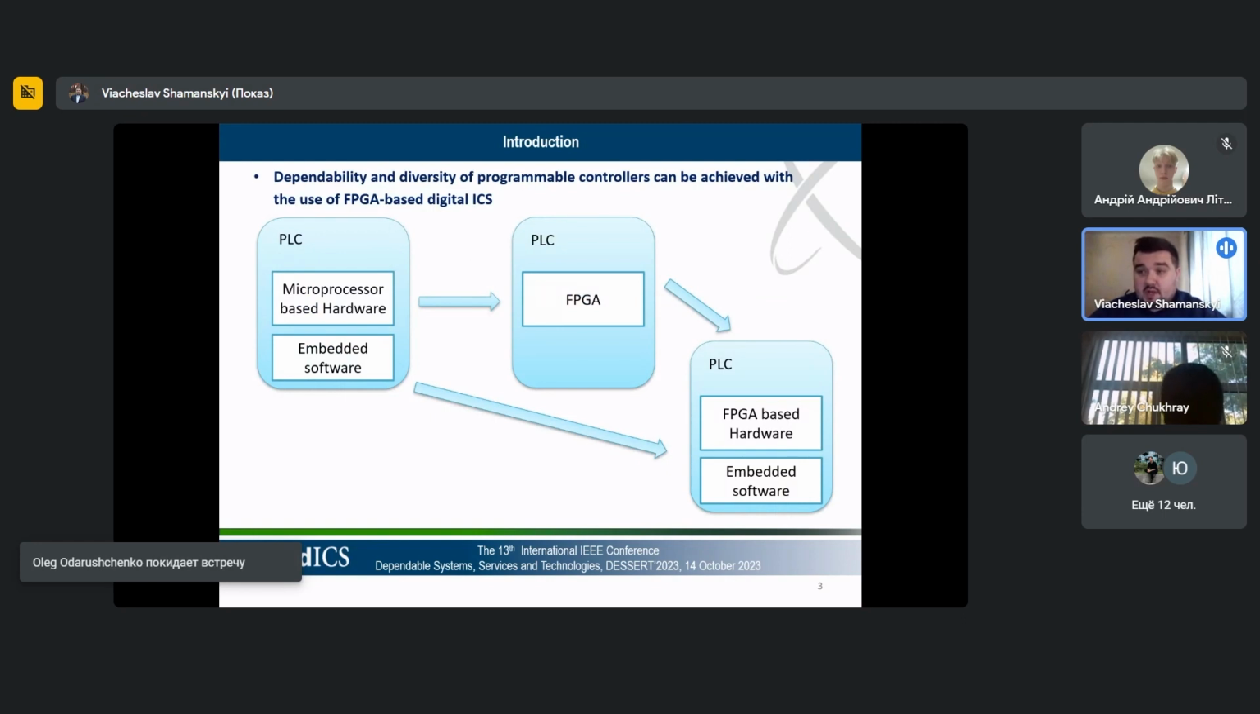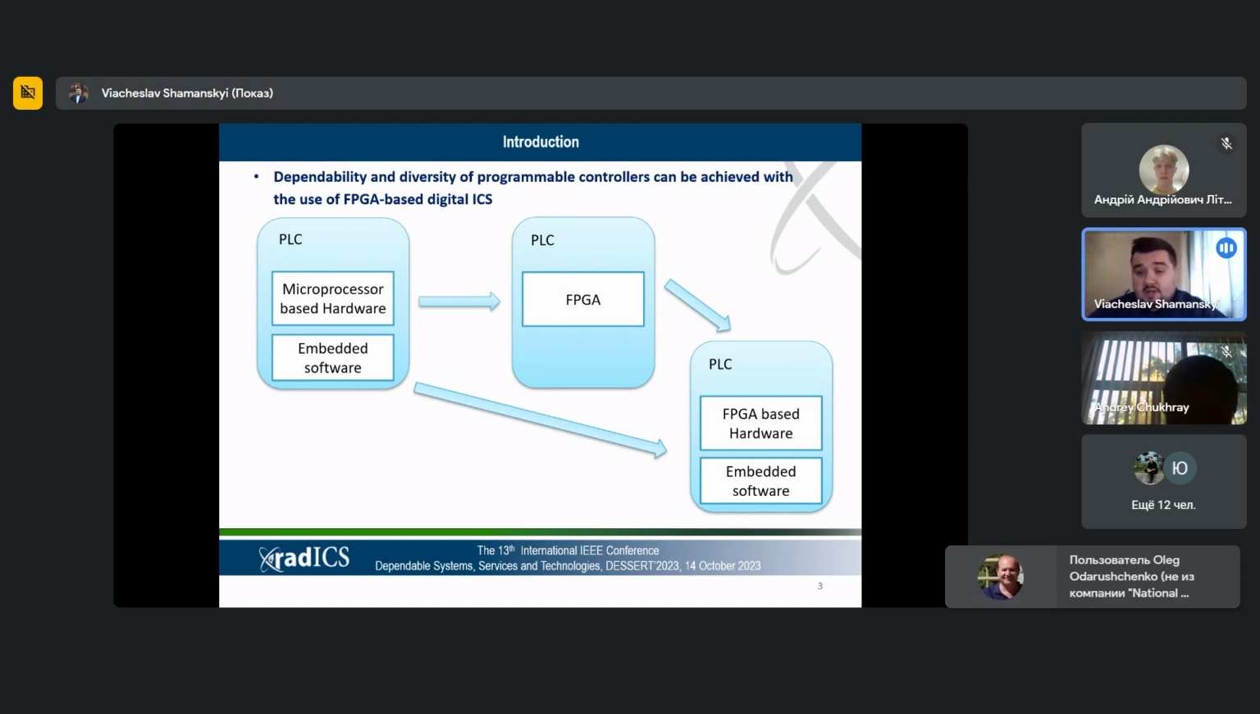Programmable logic controllers are widely used, and a lot of industrial sectors are using PLCs to automate parts of the process or the process as a whole. To achieve higher levels of diversity and dependability, PLCs based on microprocessor hardware and embedded software can work together with PLCs based on FPGA chips. In this case, embedded software is included in the FPGA design.